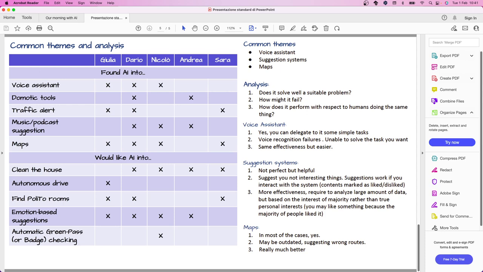For suggestion system, the system may not be perfect, but it is surely helpful in suggesting some interesting things. This is also the field in which the system may fail, so it may suggest things not related to your personal interest. And the system works only if you give it some feedback about content marked as liked or disliked. The system is more effective than people in general, because it requires analyzing a large amount of data to suggest new things.